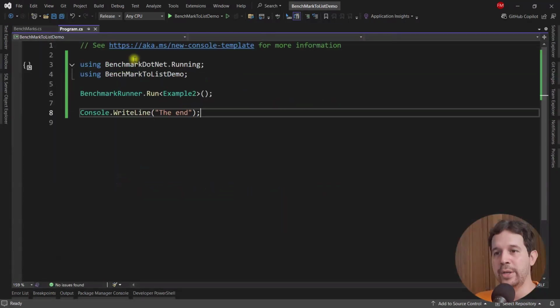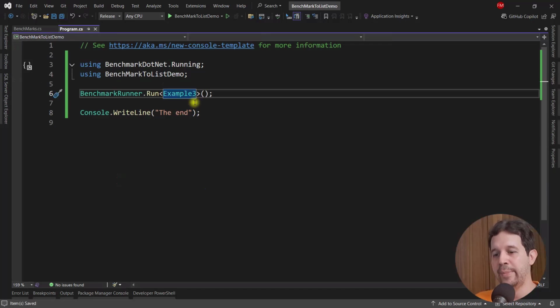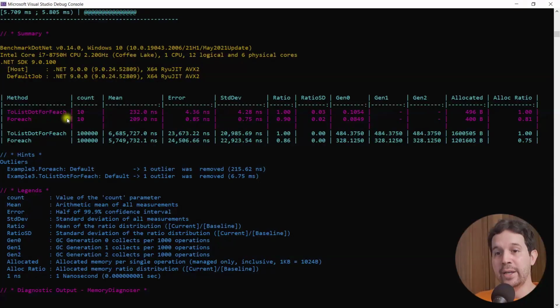Alright, so let's see this. Let's come here, let me say example 3, and let me run this. So here we have the results of our experiment. Here we have ToList foreach, which uses the ToList, and foreach without the ToList. As we can see here, in the case of 10 elements, there is a difference of 10% in terms of speed, and in the second one, where we use 100,000 elements, the difference is of about 14%, which is a decent improvement. And also in terms of memory, you can see here that in this case, the improvement is of 25%.